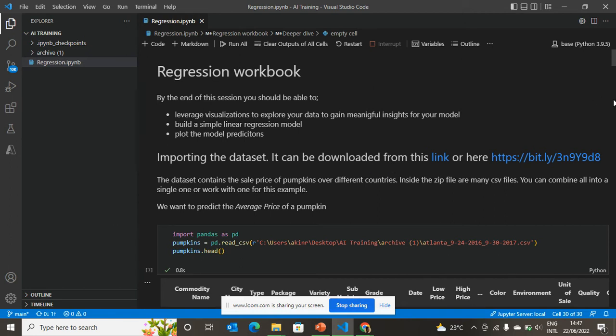So now, what the data set is about is the price of pumpkins over different countries. So when you download from this link, you get a zip file. So this zip file has a couple of CSV files of different countries. So you can either combine all these CSV files into one, but for this example, I'm just picking one, the very first one. I'm picking the data set for Atlanta, right? And then this I'm going to use. So now the aim of what we want to do is that we want to be able to predict the average price of pumpkin in Atlanta, basically. So that's the aim of this whole notebook.